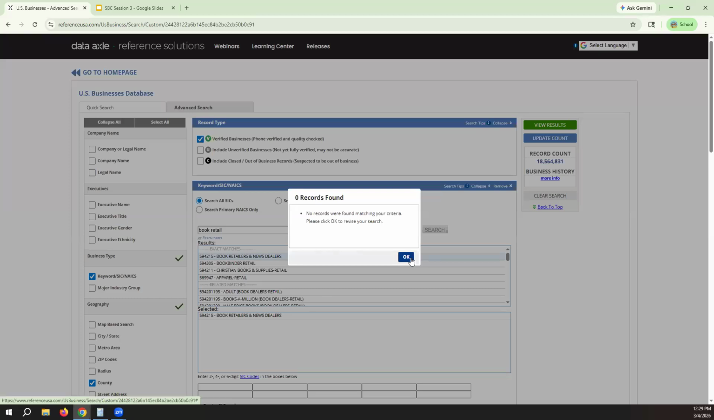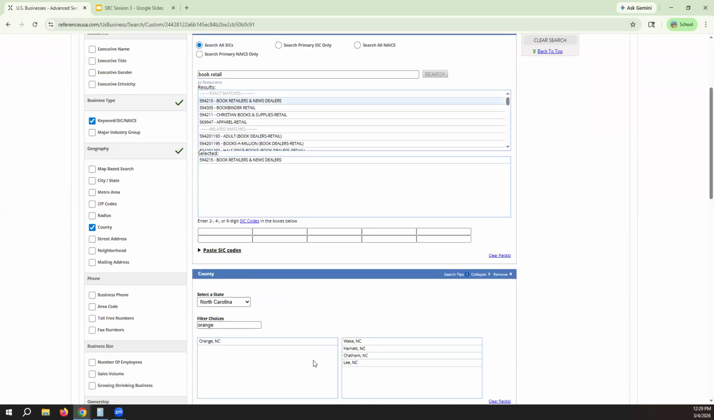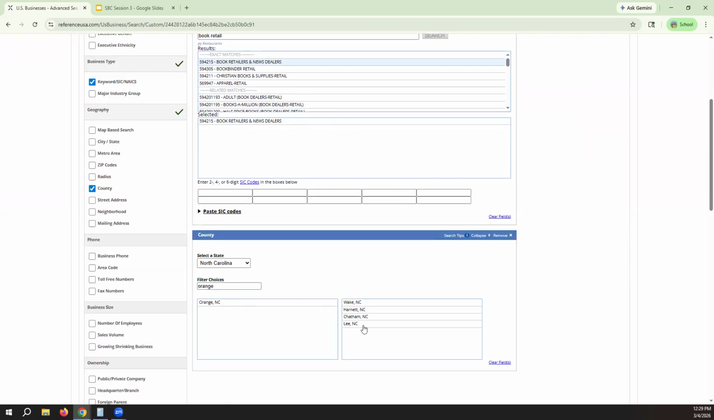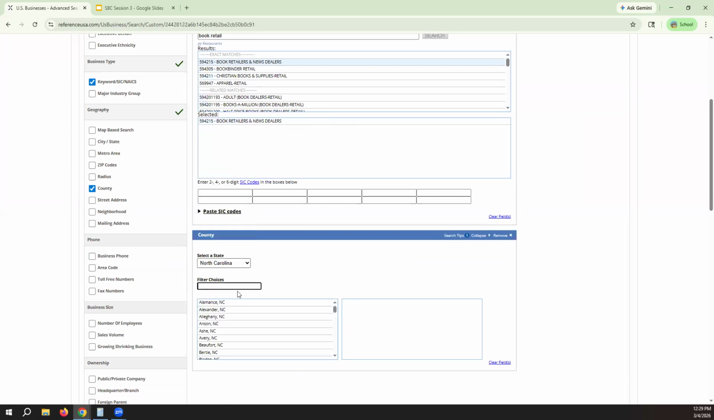0 records were found. Okay, so I know that that's not necessarily correct. Sometimes that happens, and that's just because I have certain search terms that maybe aren't correct or aren't what I'm looking for. So let me try just clearing these fields really quick. Just see if I can do North Carolina. Let me just try Wake and see what happens.